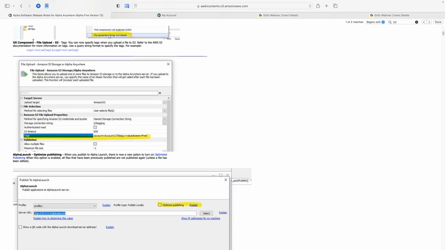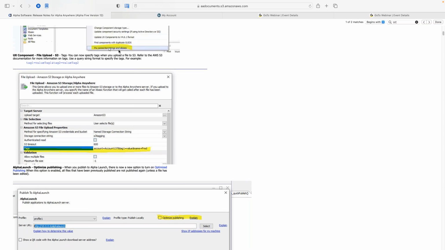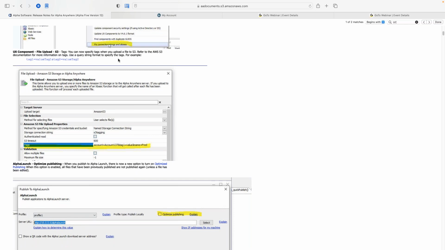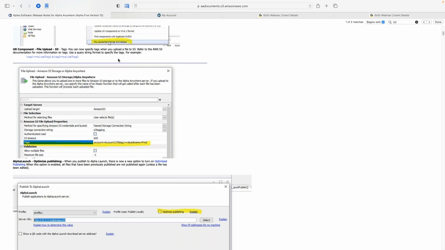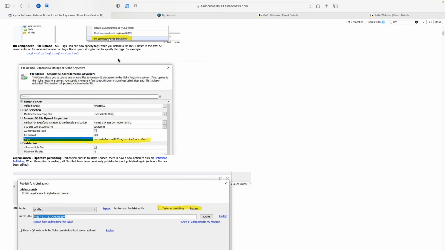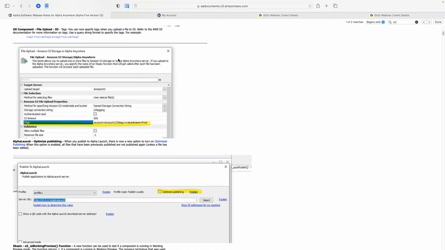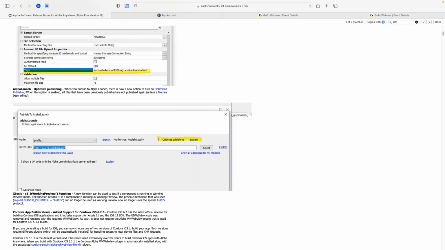The next thing is in Amazon S3. I'm not going to go into too much detail, but we now support tagging. Tagging is just a property that gets associated with a file when you put it up onto Amazon S3. Sometimes you'll use tagging to indicate who the file belongs to. You can use it for lots of different reasons. It's a cool feature that Amazon S3 supports, and now we support it as well, so you can add tags when you upload your files to S3.